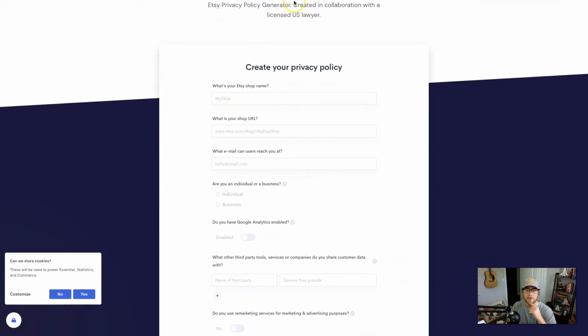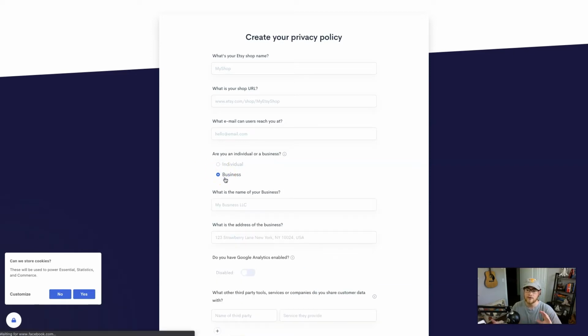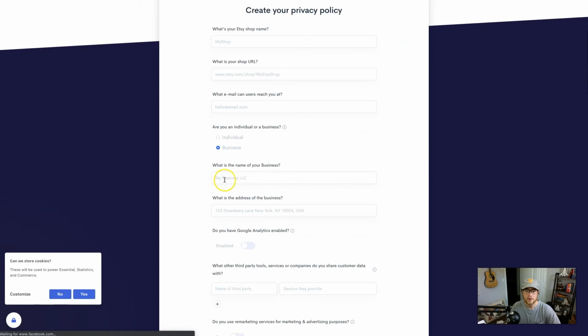I've already got this filled out in another tab, so I'm just going to walk through what you have to write. Your shop name, your shop URL, you want to make sure all this is accurate because this will be housed within the policy. And then whatever email you use for your shop, and then down here, most importantly, you determine whether you're an individual or a business. I personally am an individual for my shop, so I'll just click that. But if you're a business and you have a business license, you have a staff, you want to hit business because there are different laws that apply to you. Down here, you'll write the name of your business and then the address of your business.